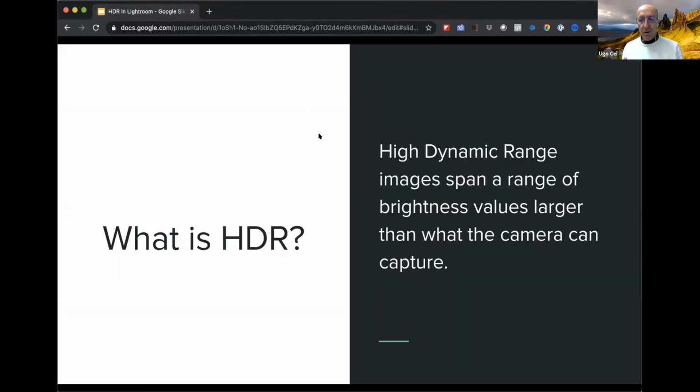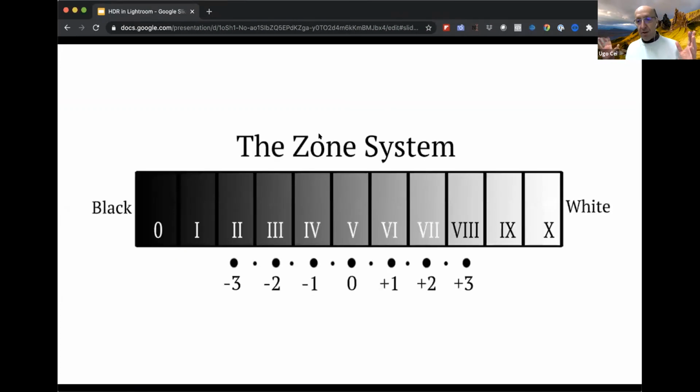So let's talk a little bit about definition. What is HDR, or high dynamic range? An HDR image is an image that spans a range of brightness values that are larger than what the camera can capture. And please forgive me if I'm going to talk for 1 minute about the zone system.